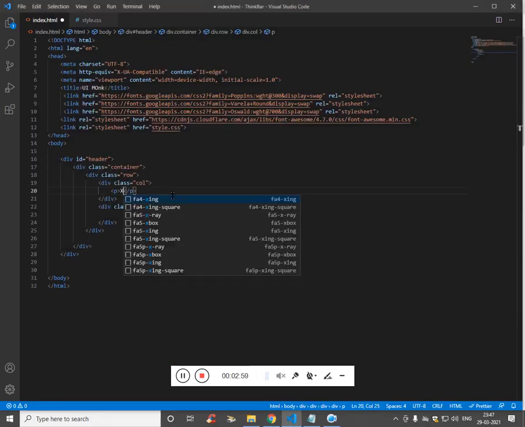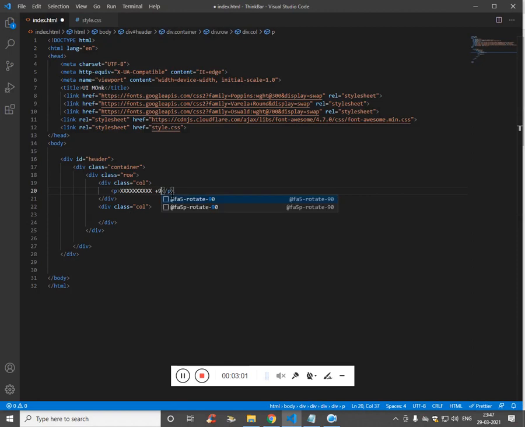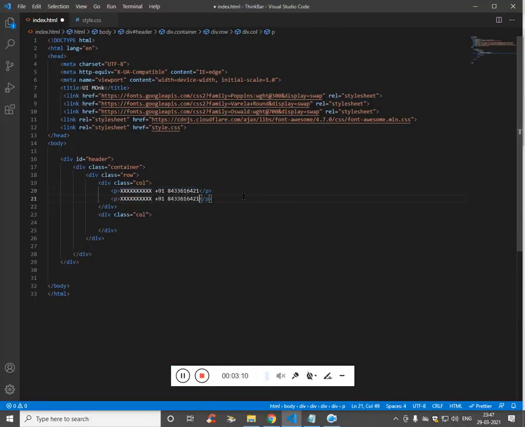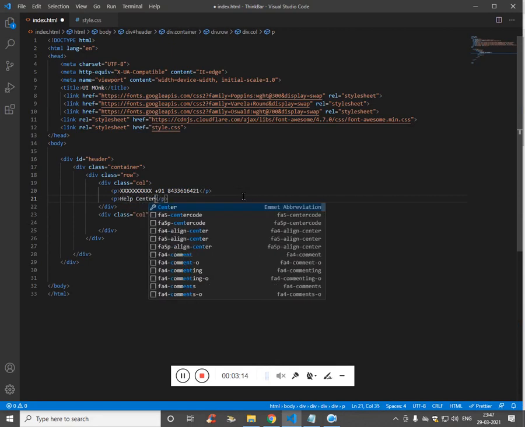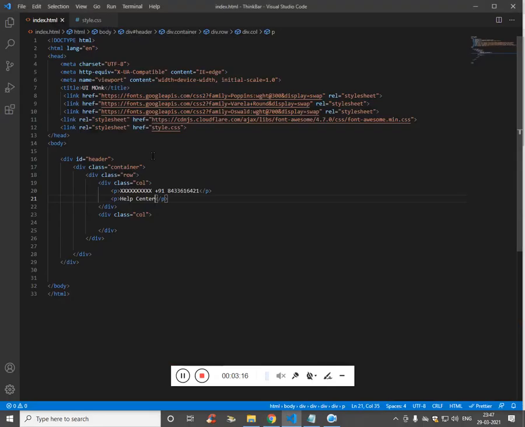Now let's add a paragraph, and this paragraph is going to have some Font Awesome icon and then the phone number. This is not the original number, I'm just making it up. And then we have again a paragraph which is going to be help center. You can make this a link as well. I'm making it a paragraph, not an issue.